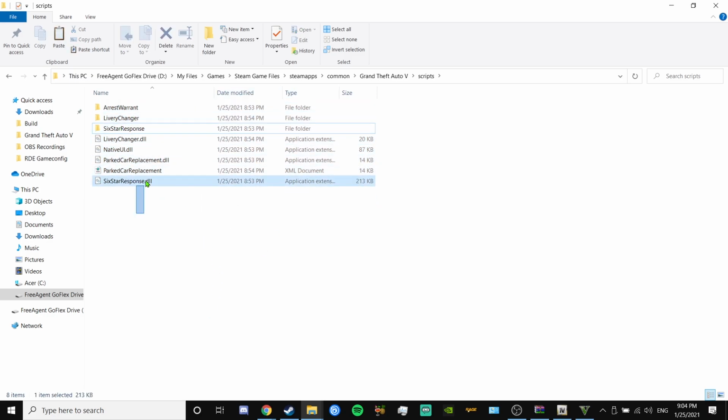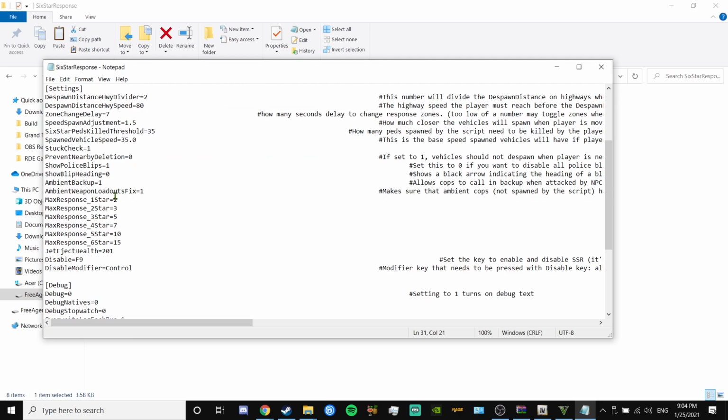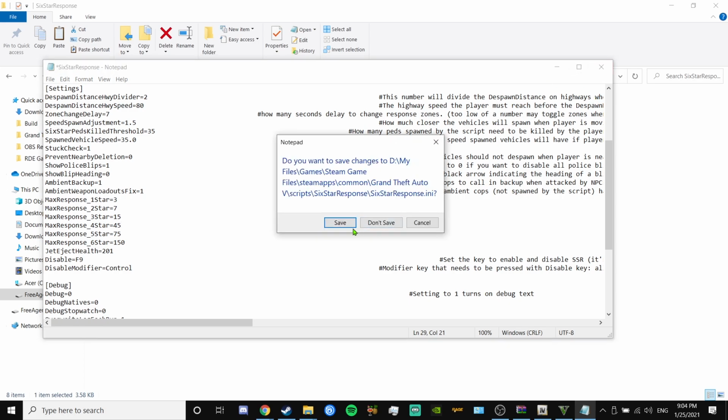So, this is the DLL. These have a couple things, and 6-star response. This is where you can edit how many units spawn and stuff. So personally, my favorite settings are 7, 3, 15, I believe, 150, I think. I don't know if these actually make a difference. I'm just doing this because I think it makes a difference. That's very lame, but I know, but I like having a lot of units. So you want to save this.